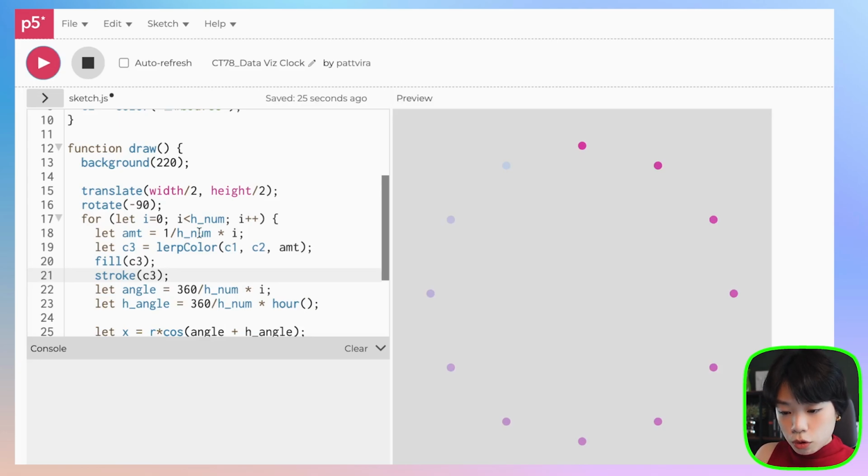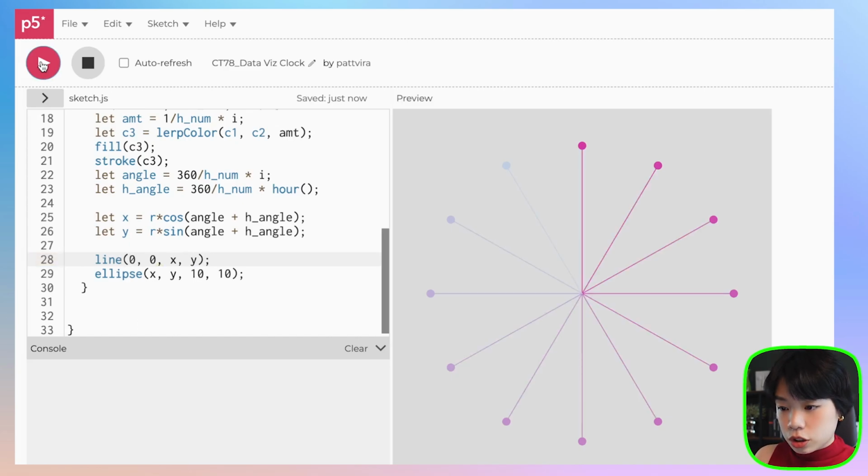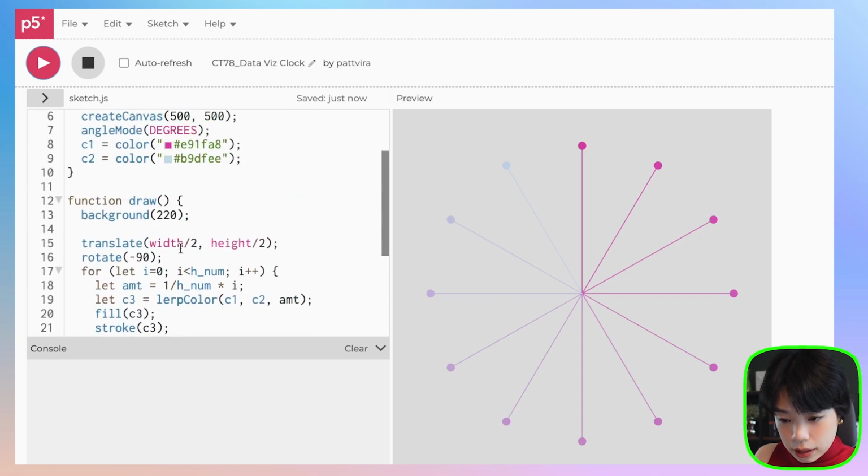All right, before we move on, I also want to draw a line. And I want this line to be from the center of the circle to x and y. How about we also change the color of the background so that it's easier to see? And I want it to be this color.